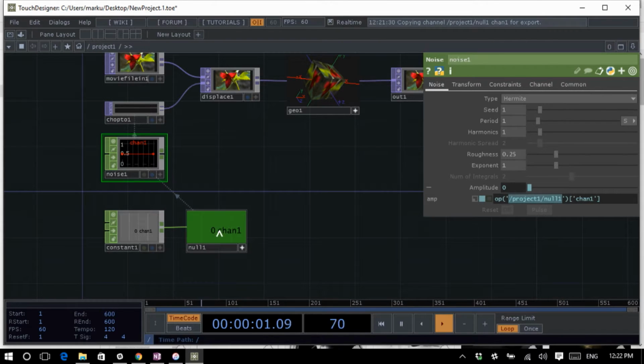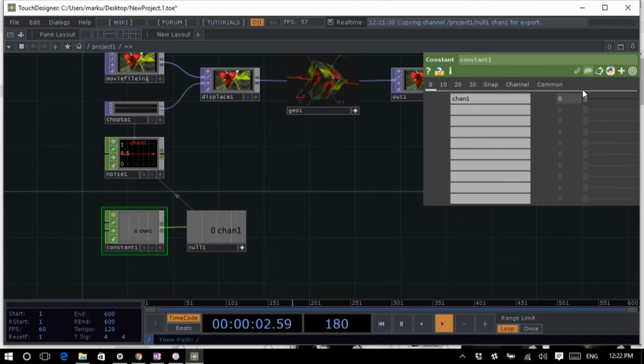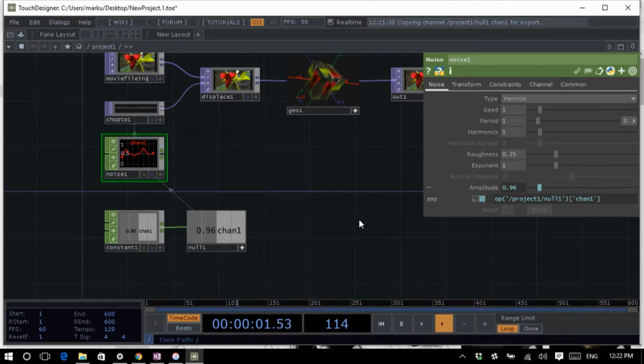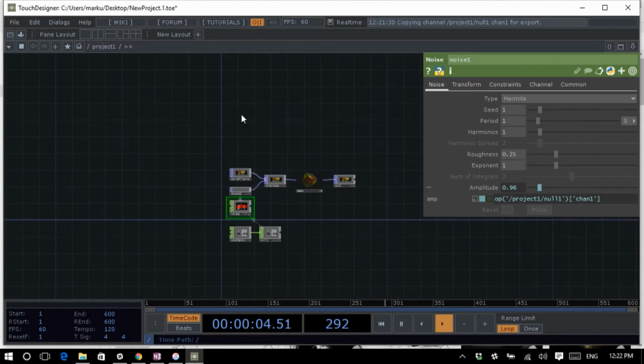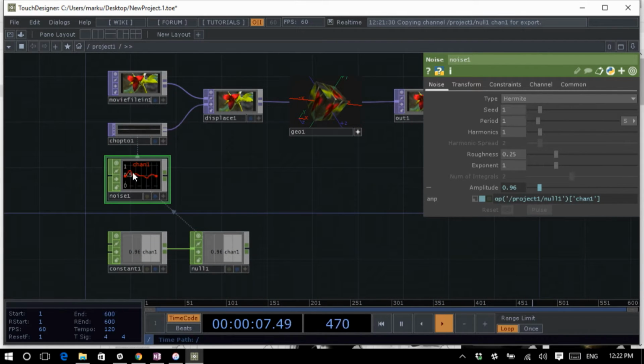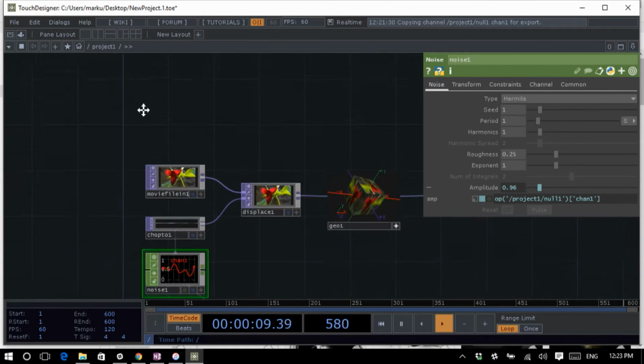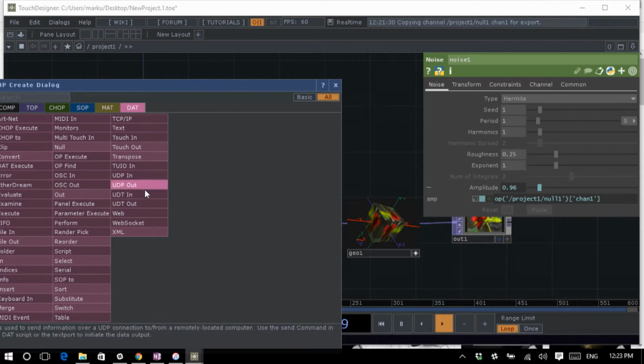And then I'm looking at channel 1. And that's a little bit of Python script right there. So we see how we can take chops, channels, and reference channels from chops in parameters with Python. So we just looked at how we can take CHOP nodes and make references between their parameters.